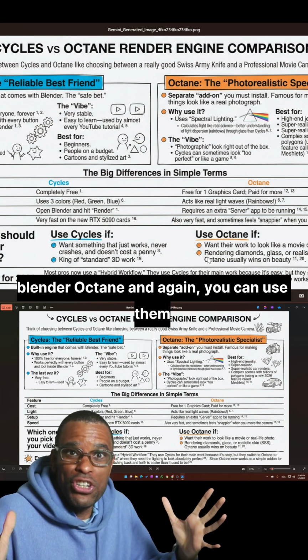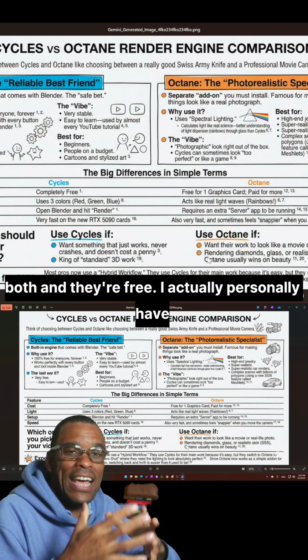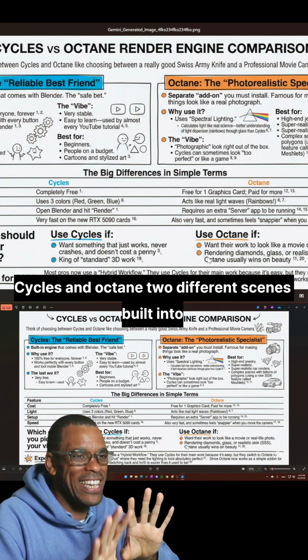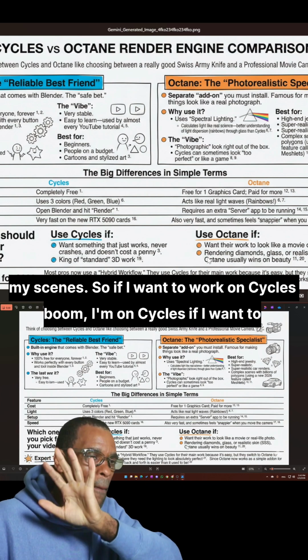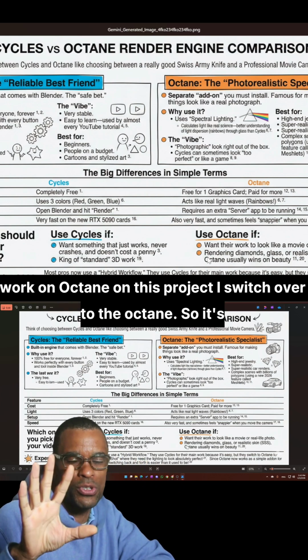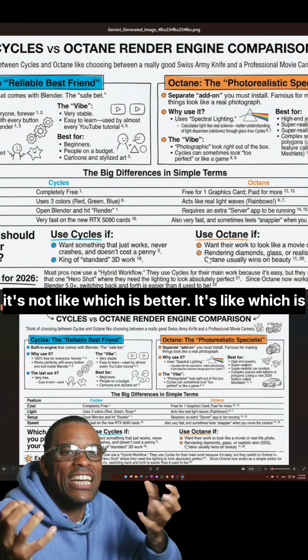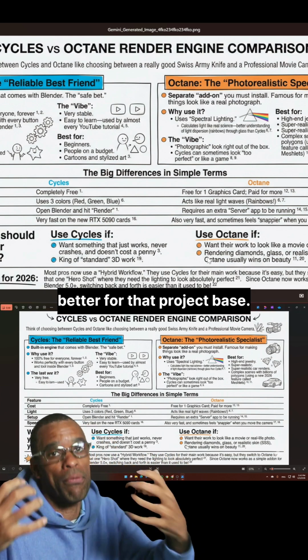And again, you can use them both. They're free. I actually personally have Cycles and Octane, 2 different scenes built into my scenes. So if I want to work on Cycles, boom, I'm on Cycles. If I want to work on Octane on this project, I switch over to the Octane. So it's not like which is better. It's like which is better for that project. Peace.